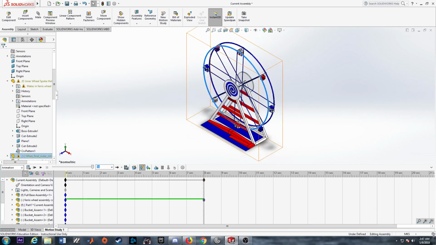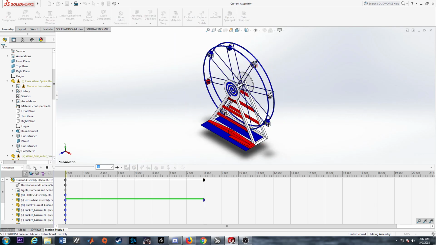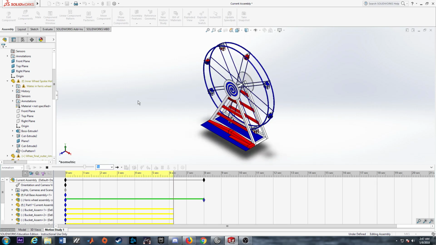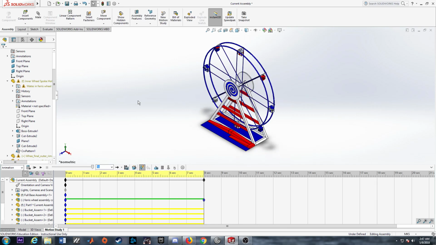You can see here that it's updated the keyframes, and if we go ahead and play from the start, you can see it's spinning on its own as we've just done. And then it gives you a little audio feedback when it's over.